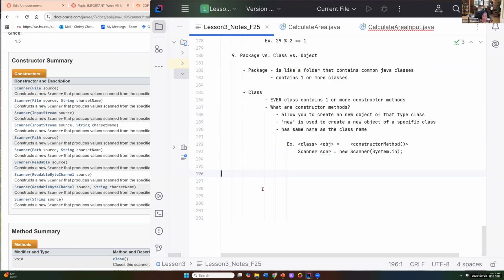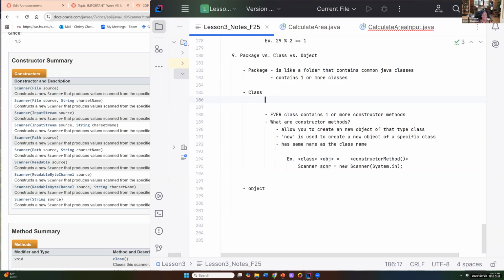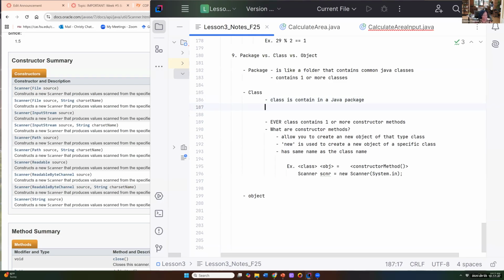So then what is an object really quick here? Let's talk about a class in greater detail too, because we talked about it briefly. But what is a class? A class is contained in a package, a Java package. We know that to be for sure. And so what else do we know? We know that a class is like a blueprint.